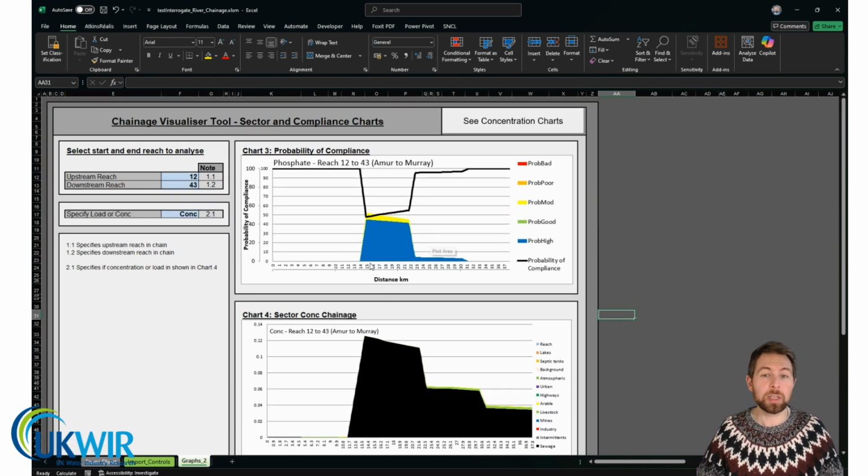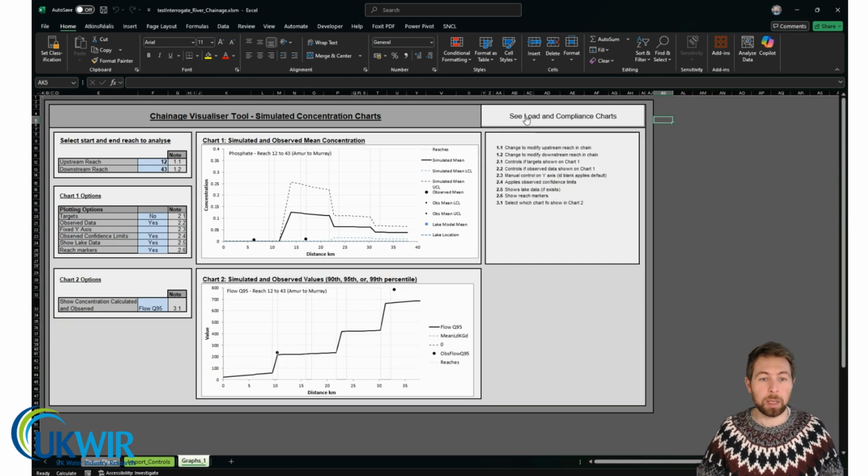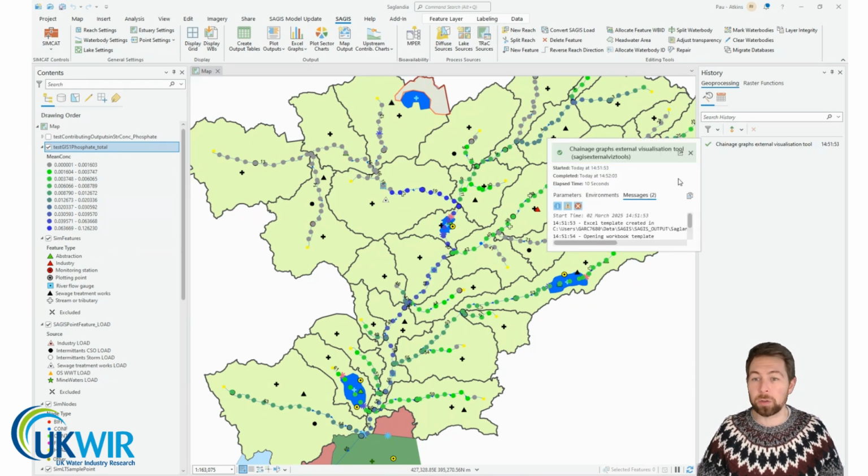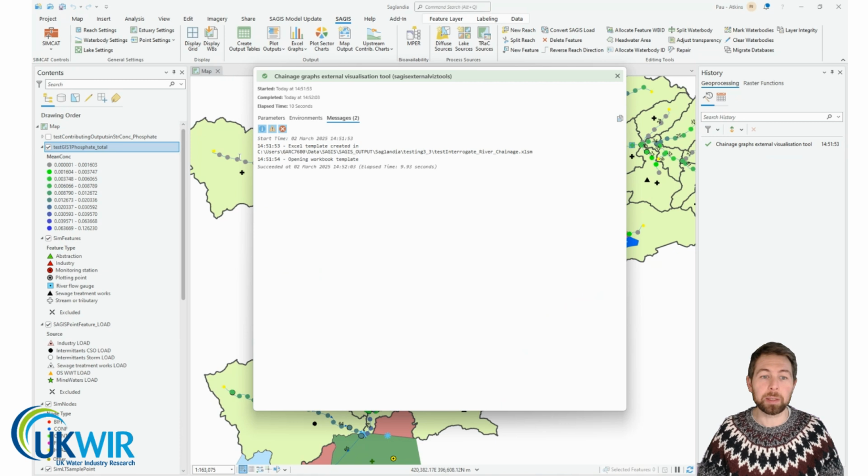Now, to come back to the previous chart, we will press this Concentration Charts button, and that will take us to where we were before. Once we have finished studying our simulation via this particular tool, we can simply save it if required, close it, and we'll be back in ArcGIS Pro. And the next time you want to open it, just remember that it's as easy as going to the location where this spreadsheet has been generated and simply double-clicking the macro-enabled spreadsheet, and that will open it in the same state as you left it.